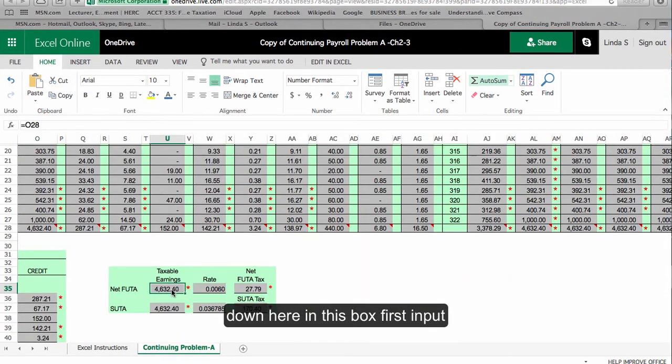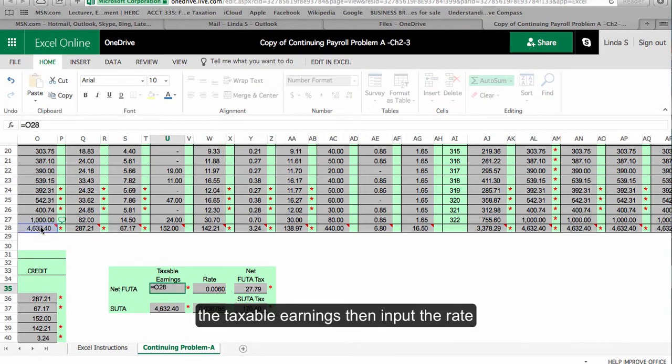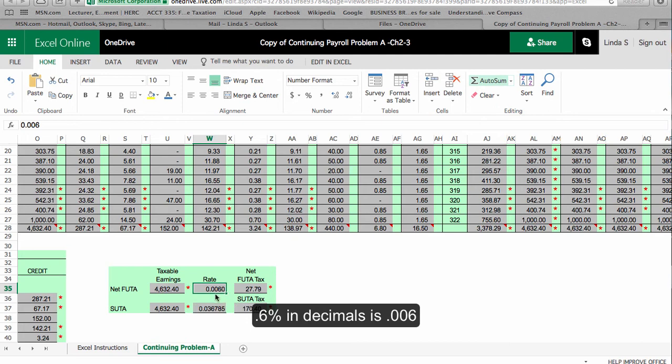In this box, first input the taxable earnings equal to this cell here, and then input the rate, 0.6%. In decimals is 0.006, and for SUTA, the rate is 3.6785%, so in decimal is 0.036785. So after you input these in the boxes and then you calculate.